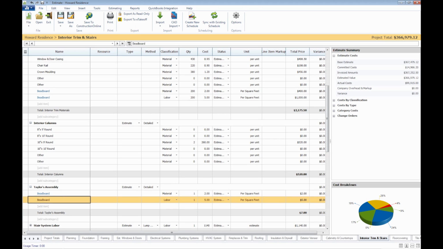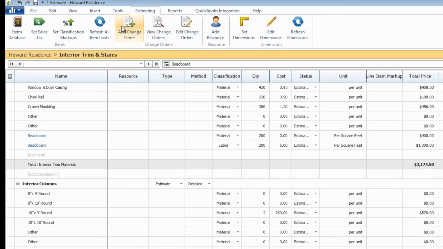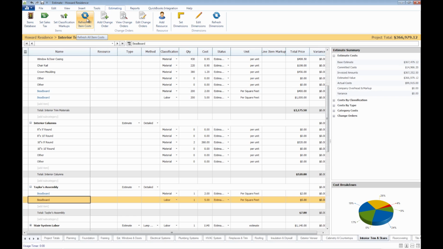Now, as a Total Care member, the RSMeans costs are updated on a quarterly basis to ensure that the most recent costs are accessible. So if you would like to update your estimate when the new data is available to those updated costs, simply come up to the Estimating tab and select this Refresh All Items Cost option from the toolbar, and any items linked to the Items database will now show the current average cost as opposed to the one when you first put it in.